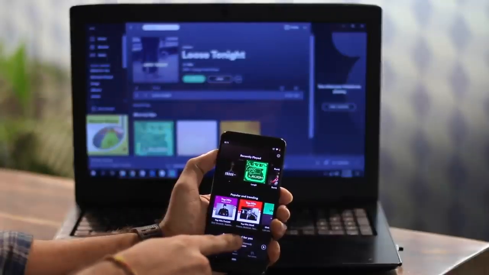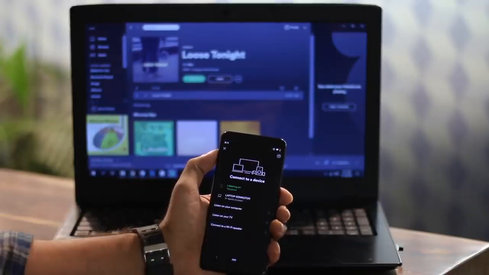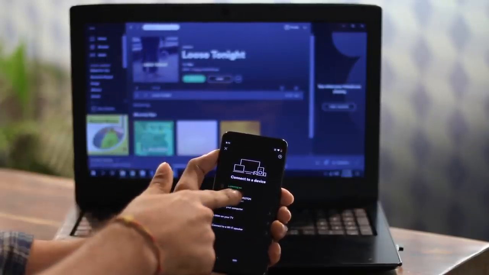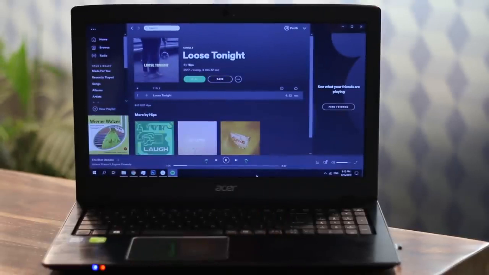Talking about Spotify desktop app, did you know that you can control your desktop Spotify from the mobile app? Well, you can, and all you have to do is log into your account on both the devices. Now when you play a song, you have the option to either play it on the phone or your desktop.